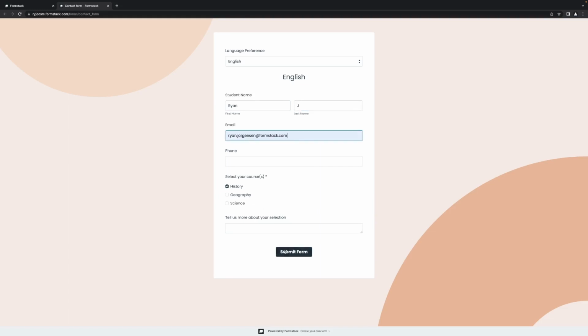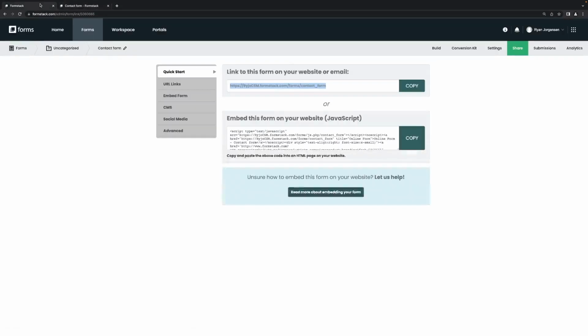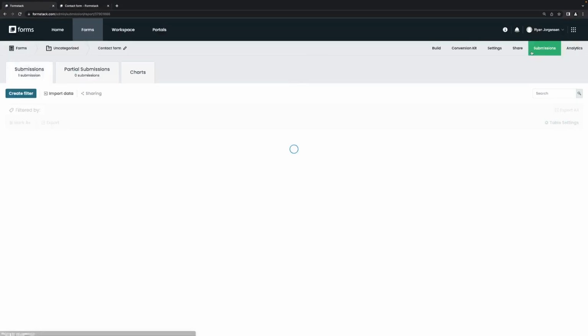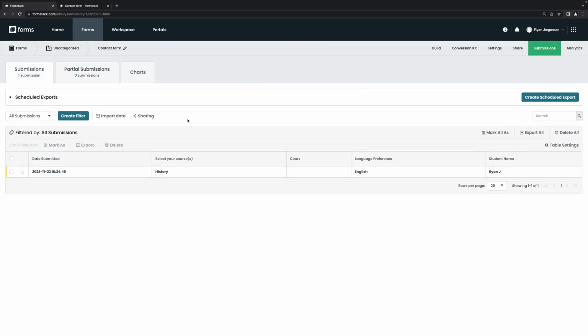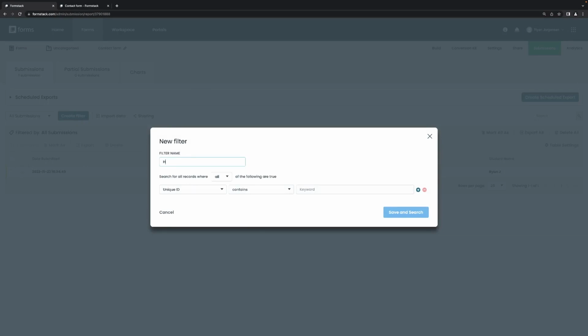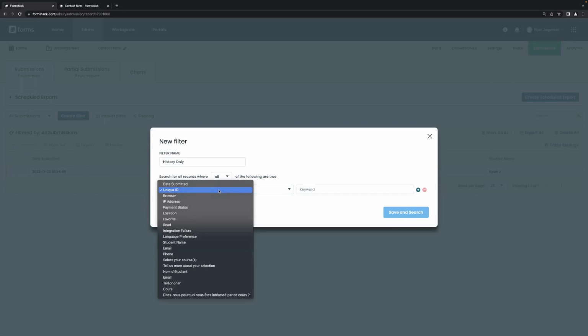Moving back over to Formstack and to our submissions tab, you can see all submissions that come through here, including the ability to filter your submissions, create custom filters according to your submissions, or you can export or delete as needed. Just as an example, let's say we wanted to create a filter where we only see the submissions for students that selected history. We want to click on the Add Filter option, name our filter, and then set up the criteria. In this case, maybe we only want to see submissions with history as the course, but we could set up multiple conditions if needed.